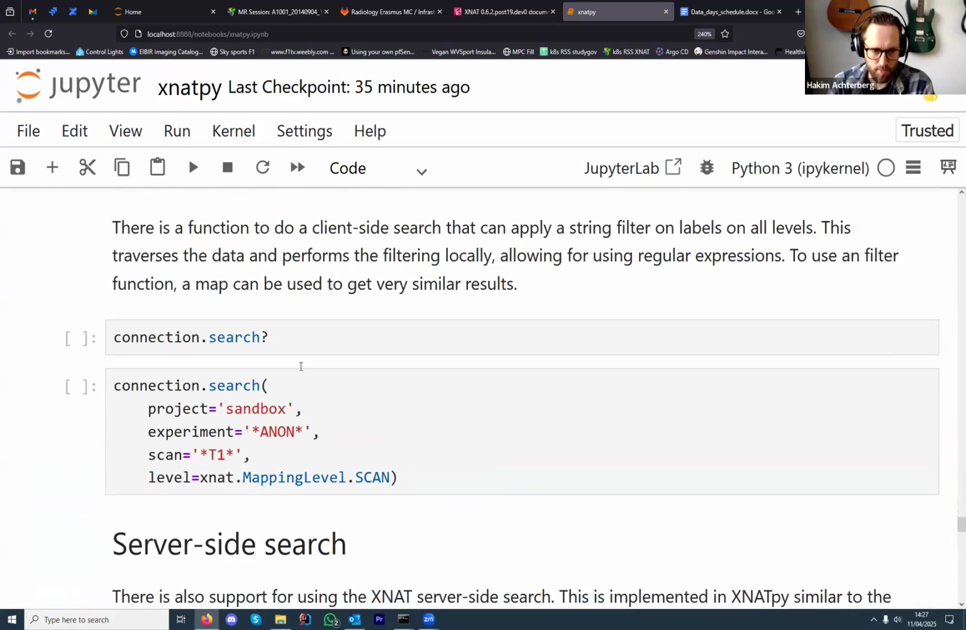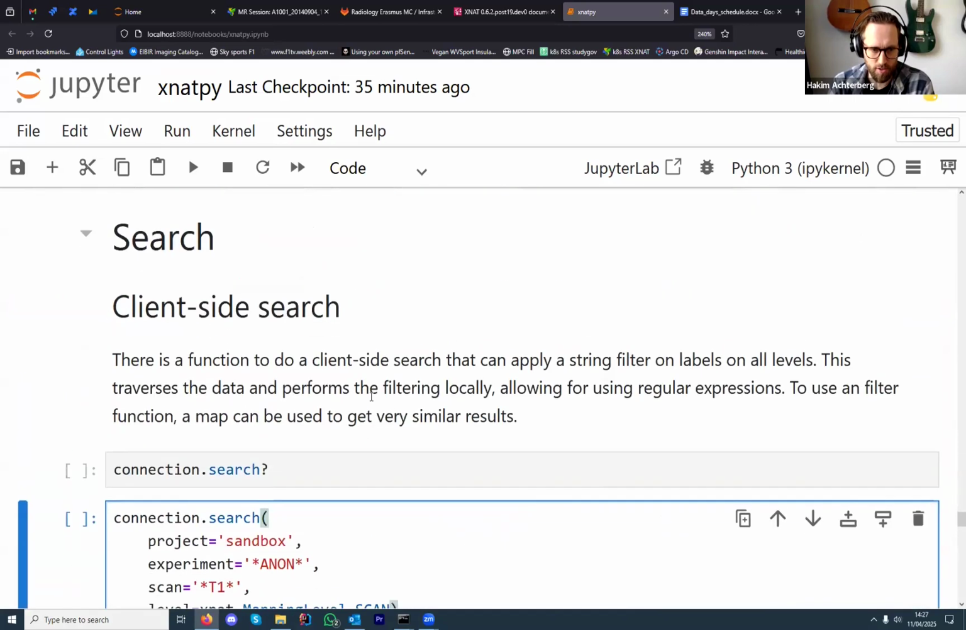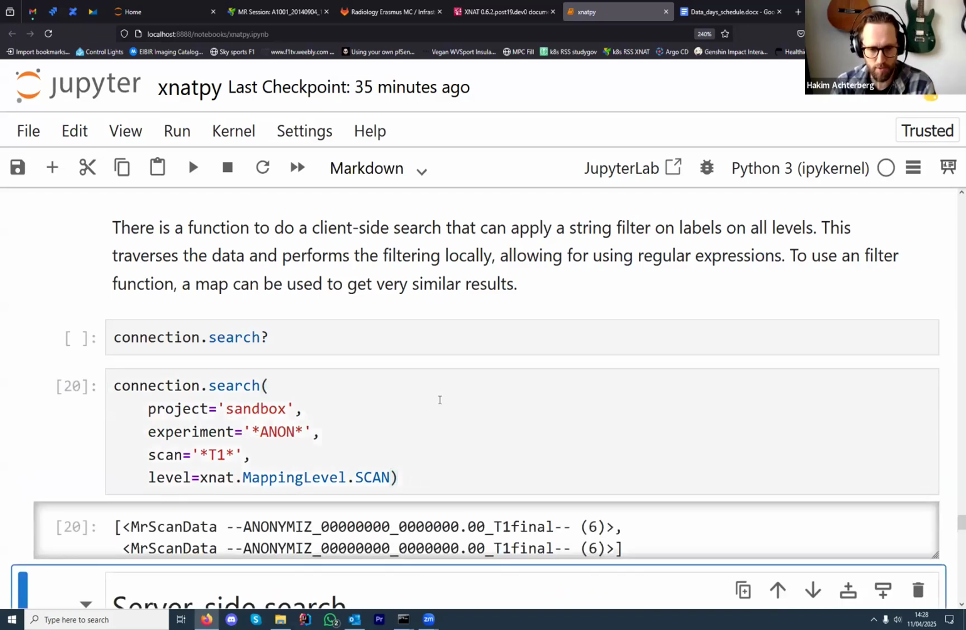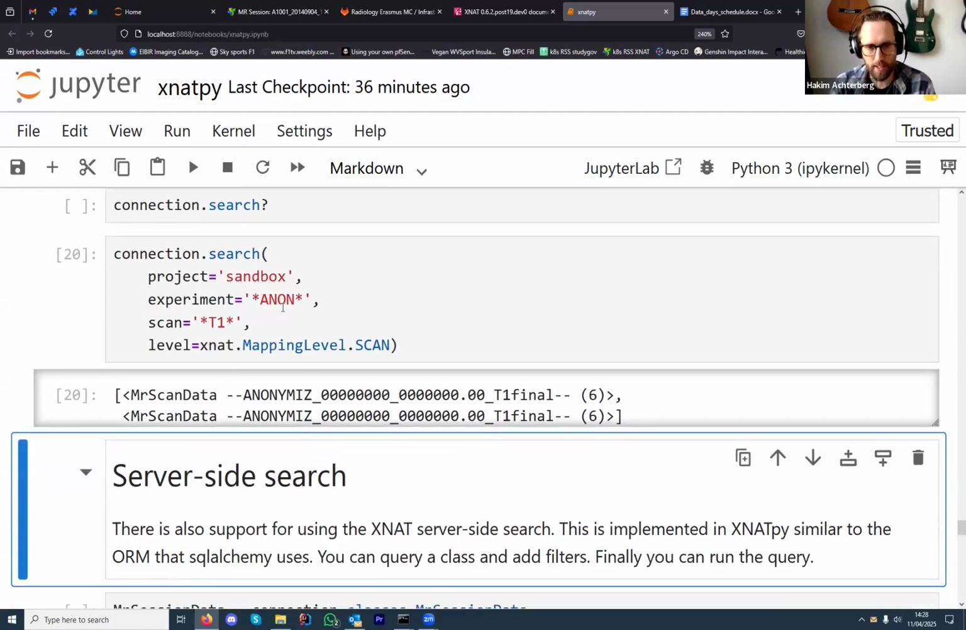Also, we have a search, which is based on a similar system. This is a client-side search. If you want to search for all the scans in the project sandbox, but the experiment has to match, has the string anon in it, and the scan has T1 in it, we can run that, and it goes through the archive, traversing it. This does it client side, and will find all the matching things very easily for you. For a large archive this can take a bit of time, because it has to go through it. That's the downside. The upside is that you can also do regular expressions, for example. So you can do advanced matching.